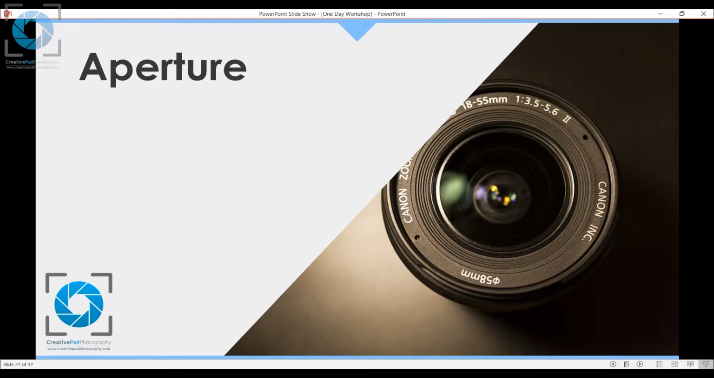Alright, welcome back to another video, and in this video we're going to be talking about another important setting that you need to input in your camera when you're shooting your videos, and that is aperture. So we've learned about resolution, we've learned about frame rate, we've learned about shutter speed. Now is the time for aperture.